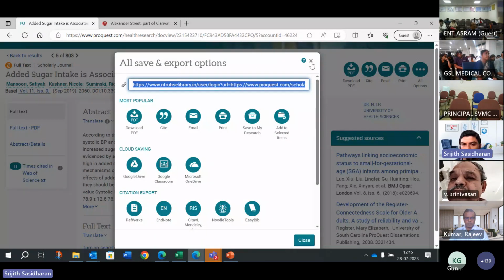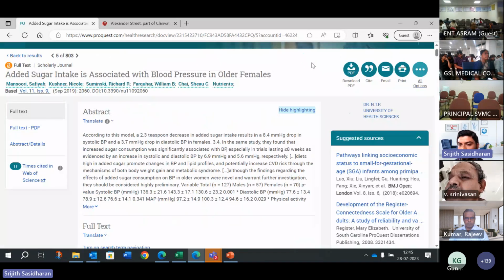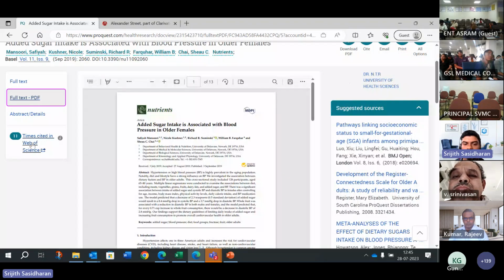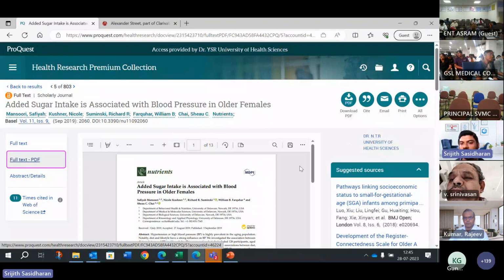So if you have WhatsApp groups or any other groups created within your institution, you can very easily share it with all the members in your institution there. You can see the PDF of this article here, and Times Cited in Web of Science will take you to the Web of Science website here. If you have access there, you can further do analysis on that.